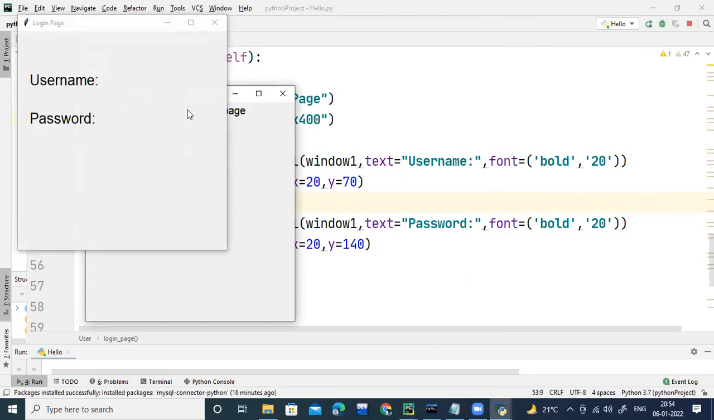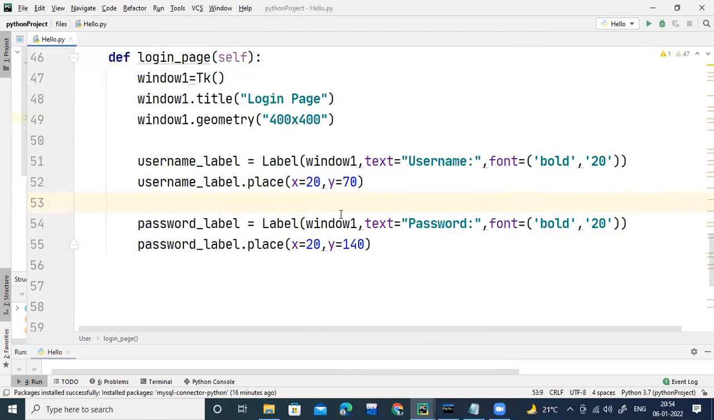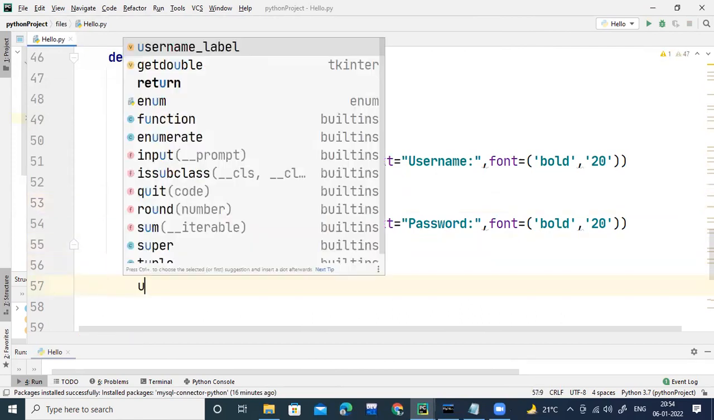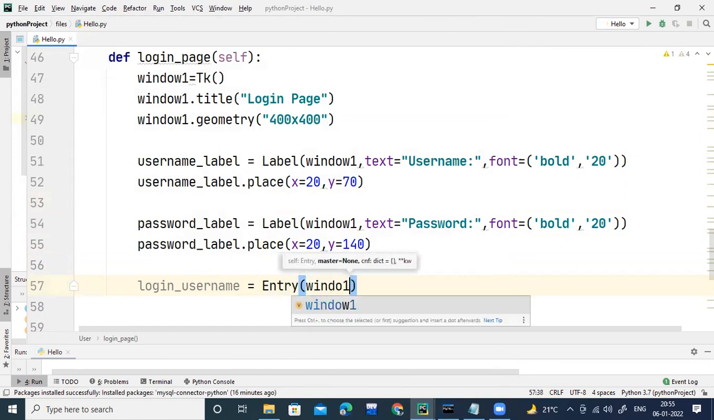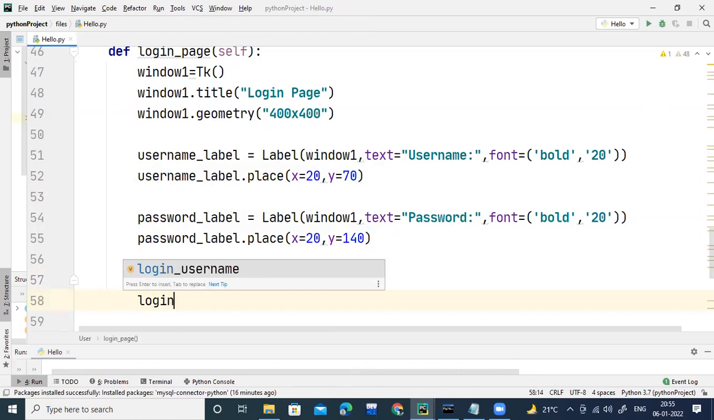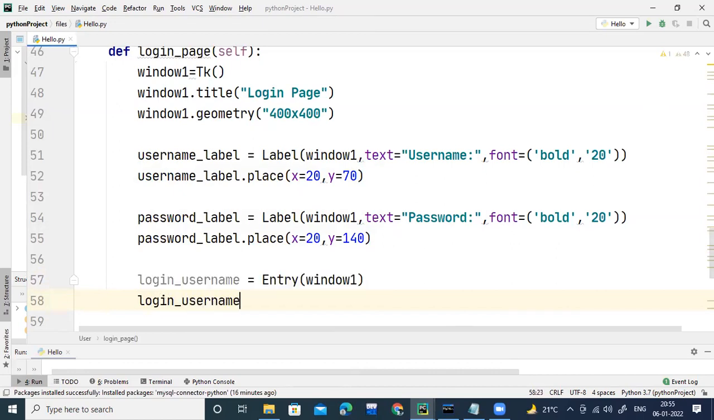You need entry boxes, so let's create the entry boxes also. Right here, login_username. I'm changing the variable name, using the Entry attribute. I'm sending it to the login page, which I'm representing with the variable window one. Now I'll write login_username.place, where x equals to 150 and y equals to 70. Check it once.